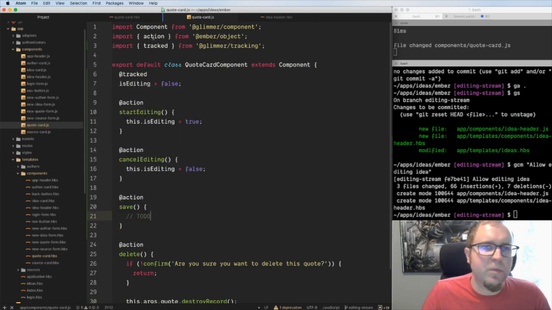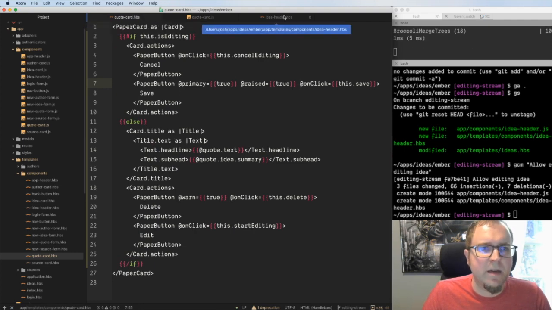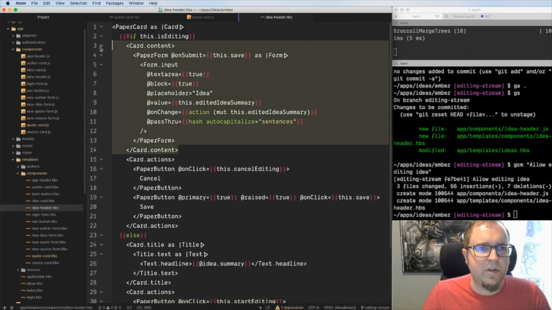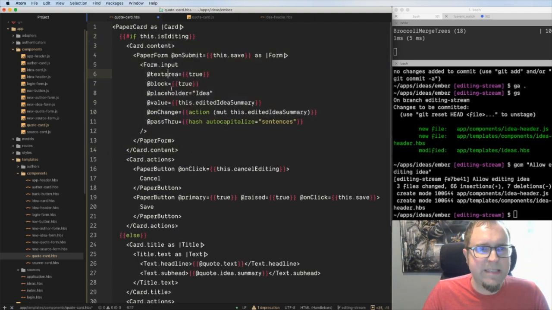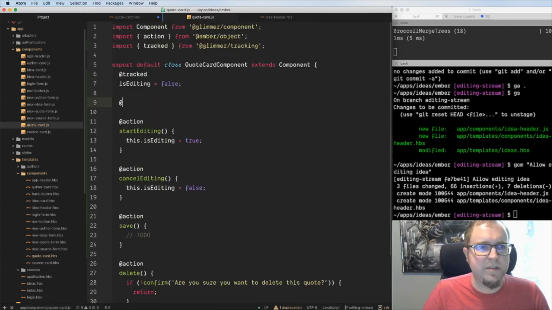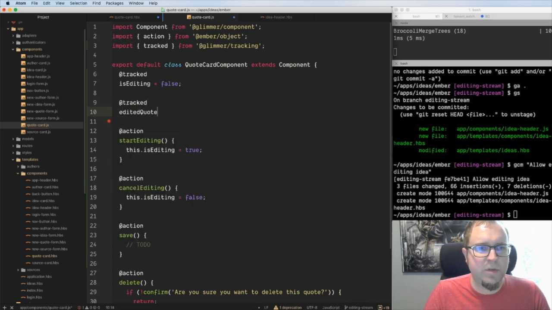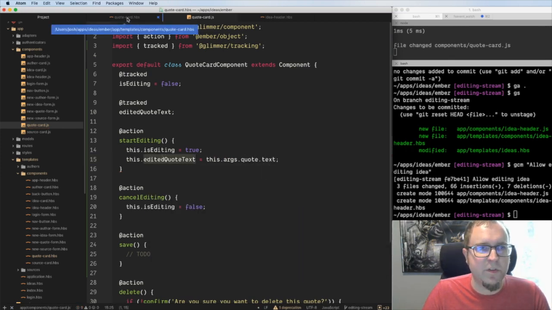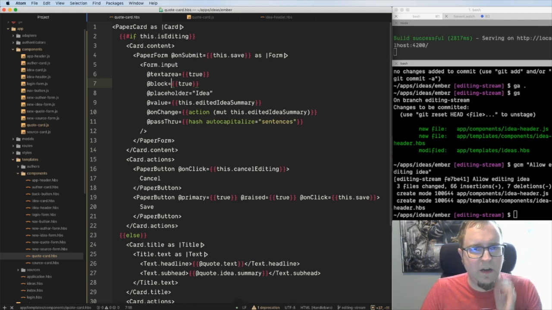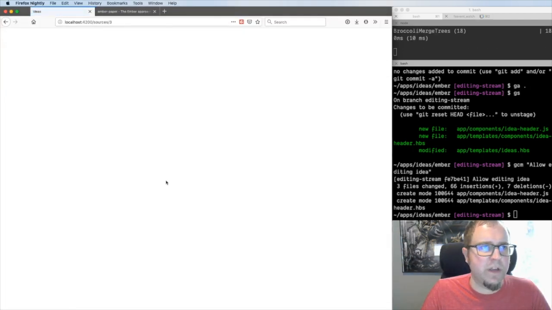Also in is editing, we'll start copying over the fields now. And I'm going to copy it over from here. So we have our card content. So in a quote form, we want to edit. It's going to be a text area again. It's going to be the quote text. And so we're going to call this tracked edited quote text. You don't need to set a value now, but here we're going to say edited quote text, this args quote text. So we're going to copy over the text to this temporary editing variable for the form, and then it should be there. All right, so let's see if we've got editing and unediting working here.